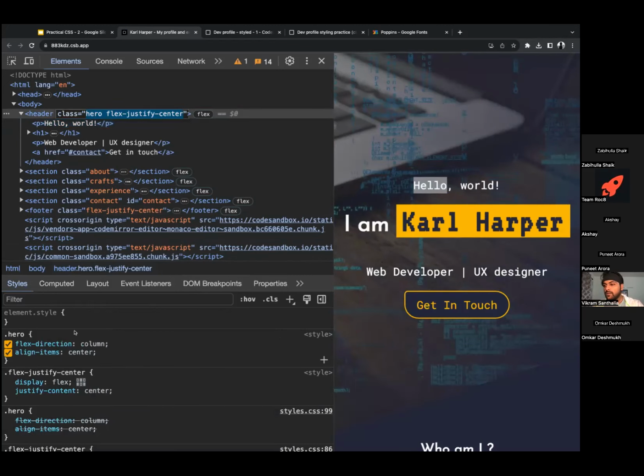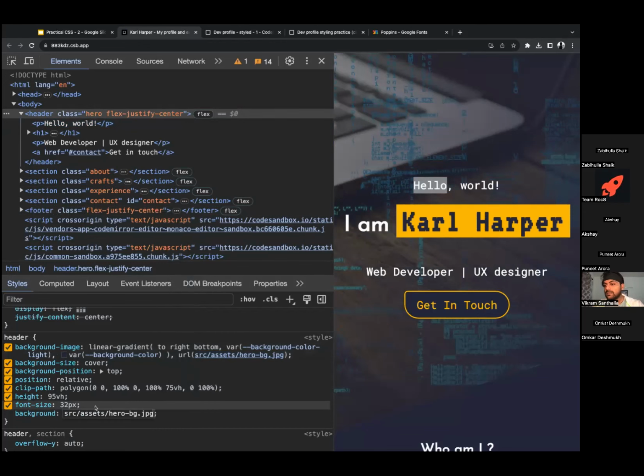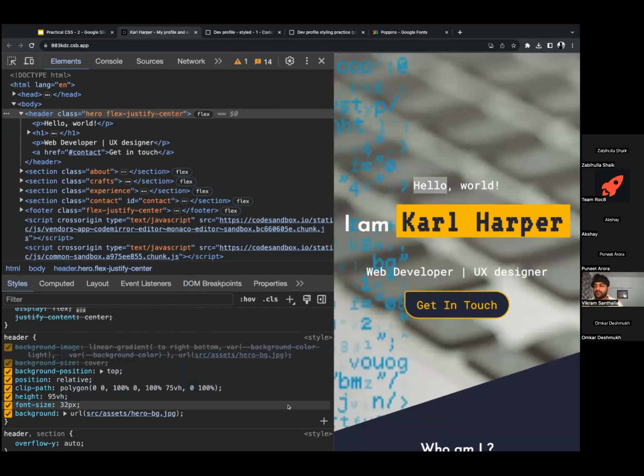Header, hero. Okay, so let me copy this source, and what I'm trying to do is just say that the background is this URL, the image inside this URL. Okay, and there's no gradient. So this is the original image actually. This is the original image that I've given, and this actually shows you some shape.